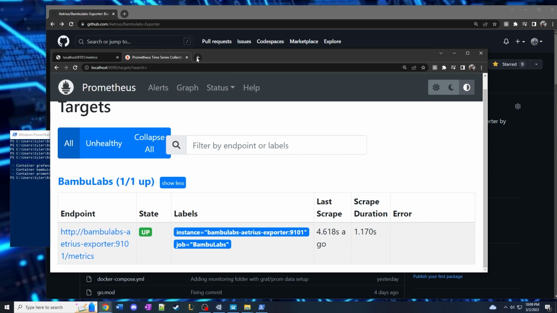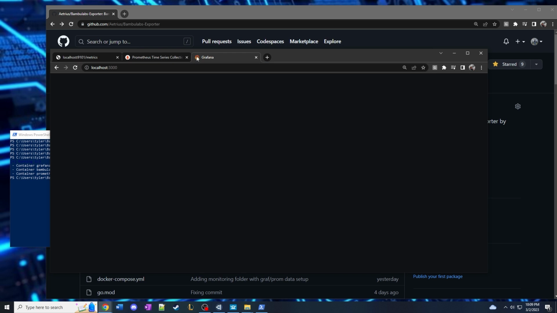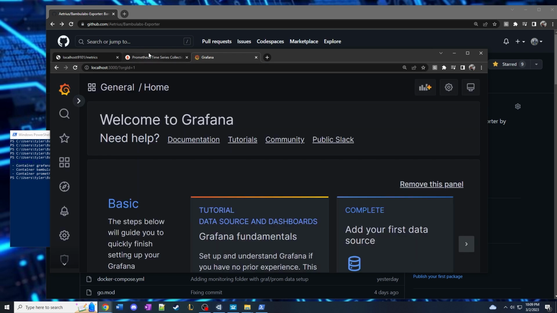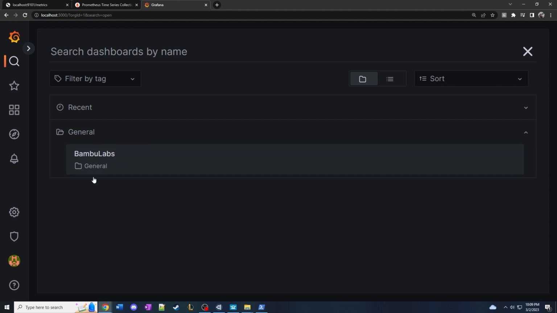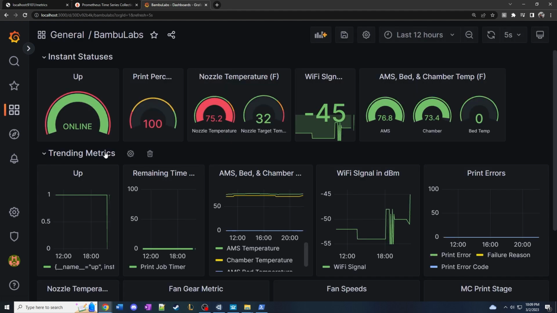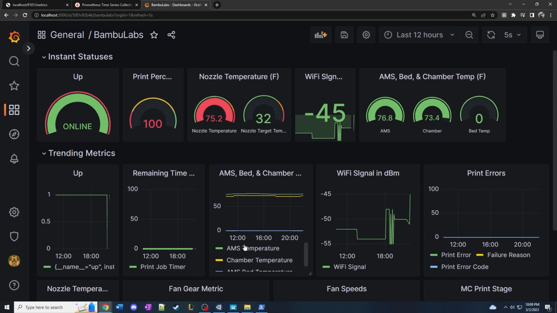Now that we've validated that, let's go ahead and open up localhost 3000. The first time you load Grafana up, it may ask you for a username and password. That'll be admin. If you search for dashboards now, you should find Bambulabs here, so click on that. And now you should start to see data populating. This could take a few minutes depending on the resources of your system and how much disk utilization you have for the device that you're on.